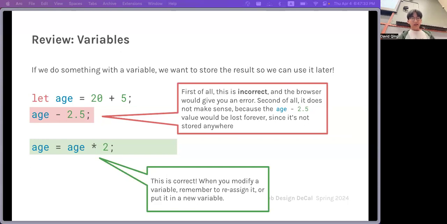Following that, we have age minus 2.5, which is incorrect because we aren't assigning this value to anything. So we calculate age minus 2.5 is 22.5, and then we do nothing with that value. We just throw it away.